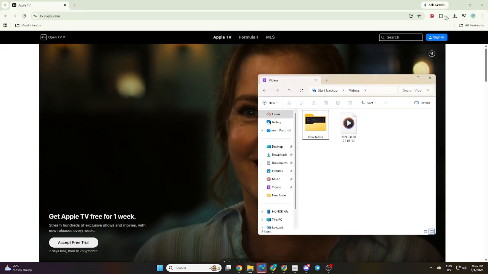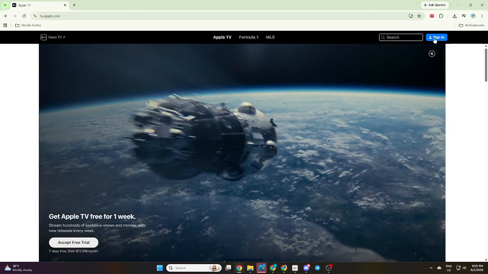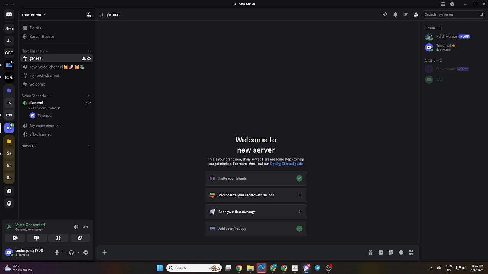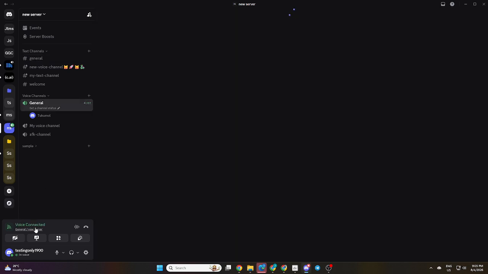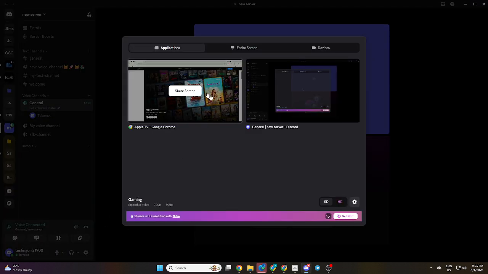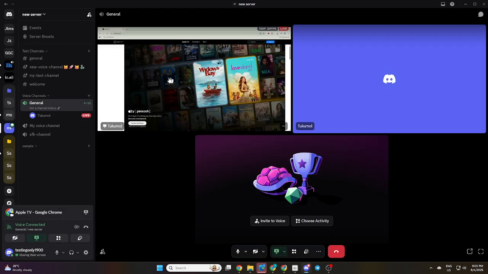Next, open the Apple TV website in your browser and sign in if necessary. Then launch Discord, join a voice channel, and start a screen share. When Discord asks what you'd like to share, choose the specific browser tab that's playing Apple TV instead of sharing your entire screen. Sharing the individual tab typically provides better performance and helps prevent the black screen issue.